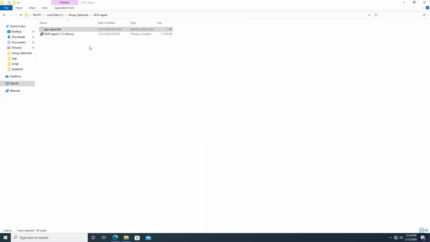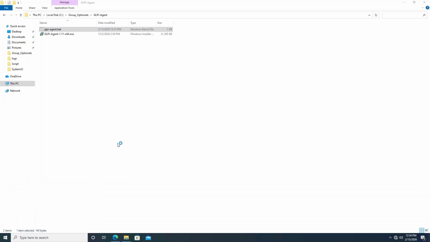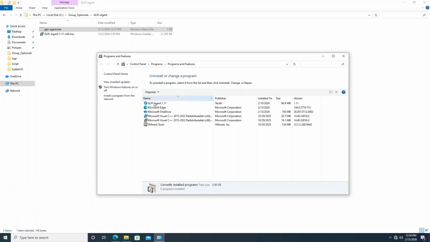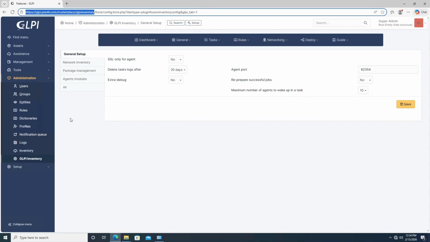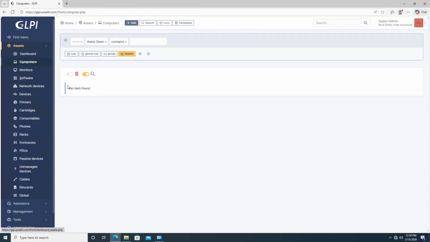From my testing, I use the manual batch file. Right now the install is complete and we go to programs and features. We can see GLPI agent version 1.11. Now we go to GLPI, Assets, Computers, and wait a few minutes.